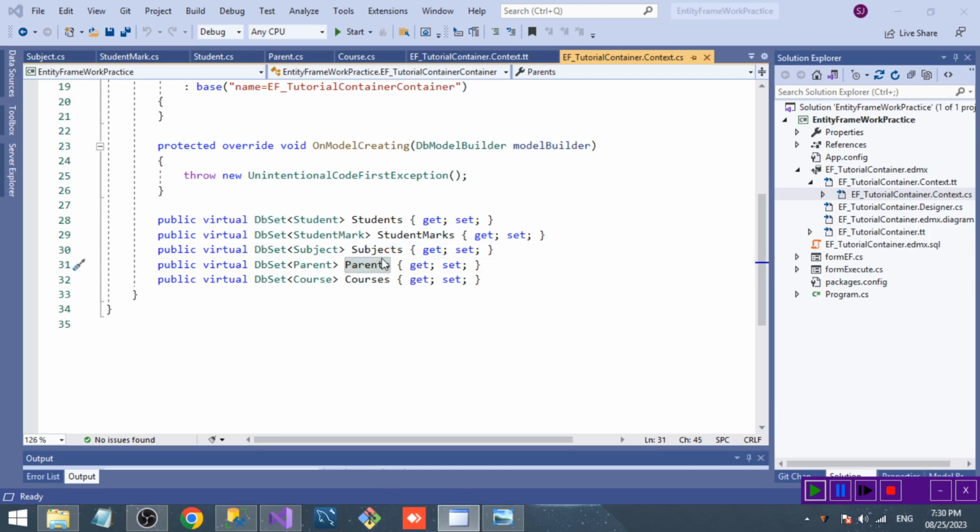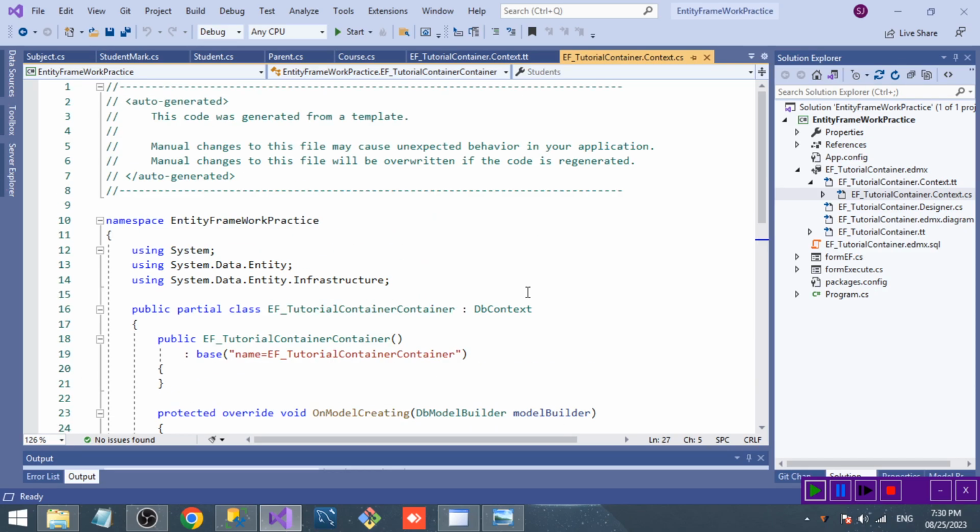That's it. I hope you understand how to configure Entity Framework Model First Approach. In the next video I will explain how to configure Entity Framework Database First Approach.